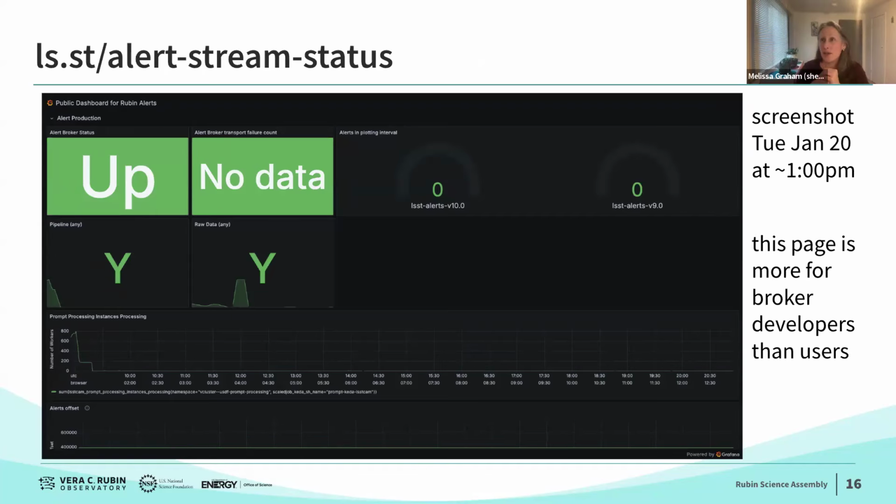There is a new public dashboard for Rubin alerts that is up. It's at alerts.lsst.io/alertstream-status. You can go there right now on your laptop. This is just a screenshot from Tuesday when I made these slides. This page on whether the alert stream is up or not is more so the brokers have a place to check on the status of the alert stream, but you might find it useful as well. So you can check that out.